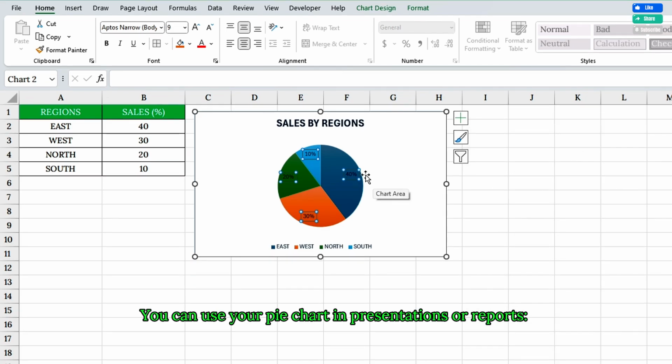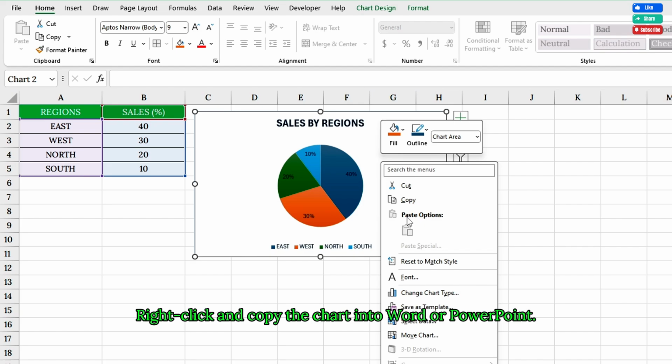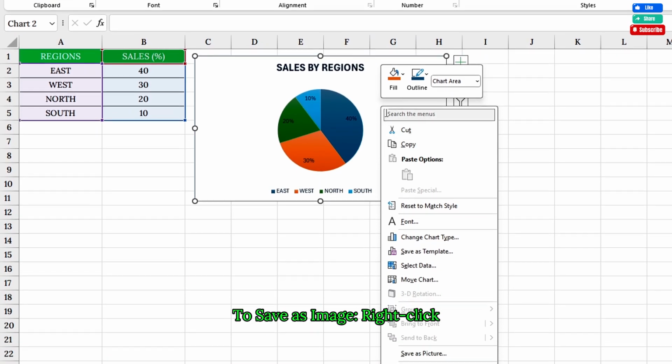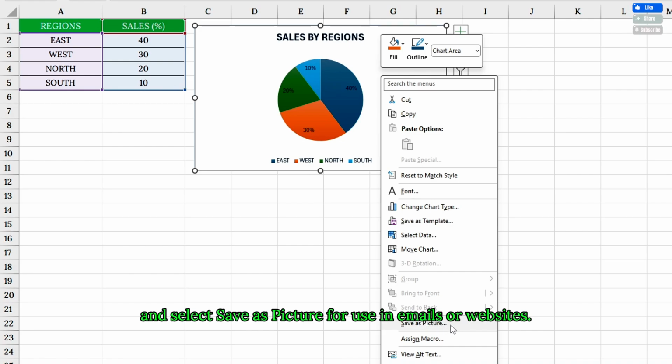You can use your pie chart in presentations or reports. Right-click and copy the chart into Word or PowerPoint. To save as an image, right-click and select Save as Picture for use in emails or websites.